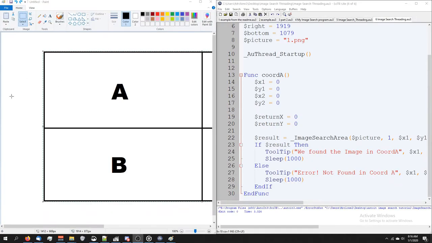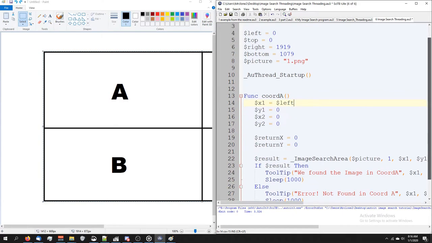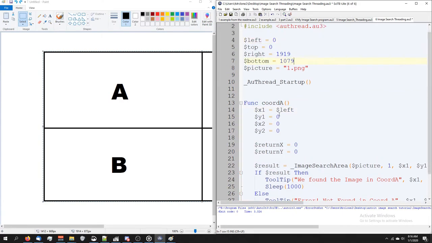So for this, we're gonna set X1 to be left, which is what we defined up here. We're gonna set Y1 to be top. So we've defined the top of our area up here. And then for X2, we're going to do right minus left.